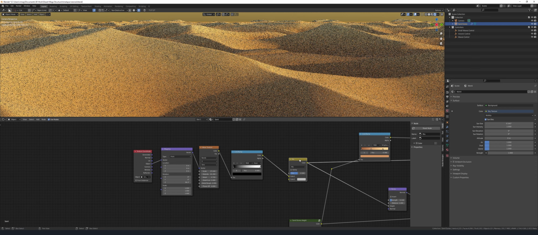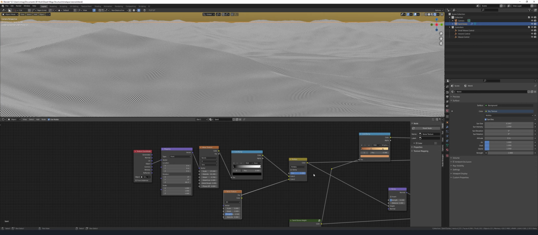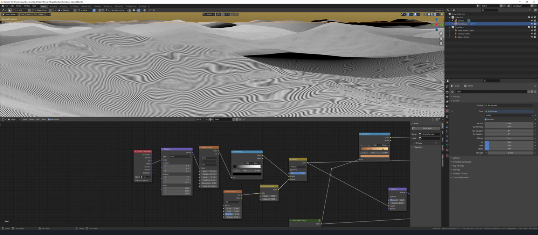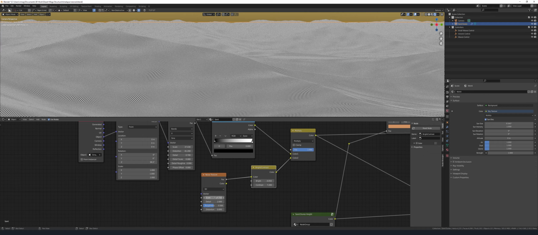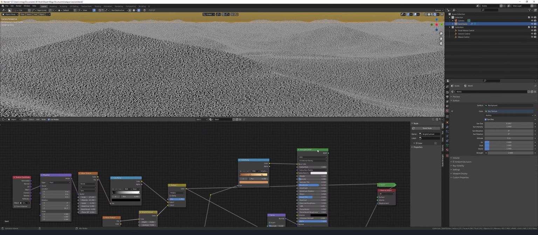performance. For the bump map, I just added a new mix node, and then add a noise texture, and set the mix to multiply, and set the factor to 100. Add a brightness contrast node, and then really boost the contrast. And then I'm going to scale down this noise texture a lot because this is just there to break up the wavelet pattern.